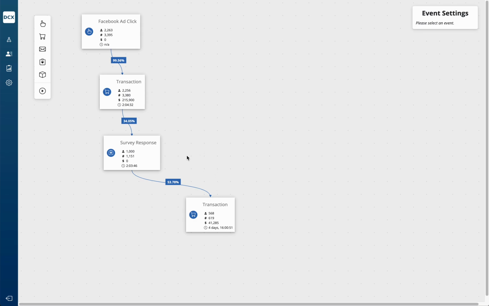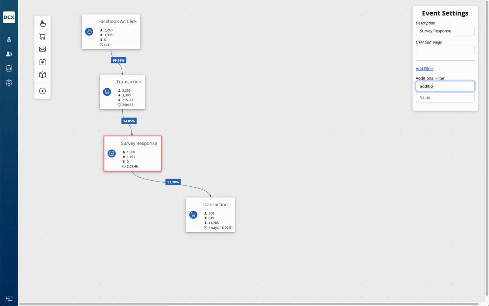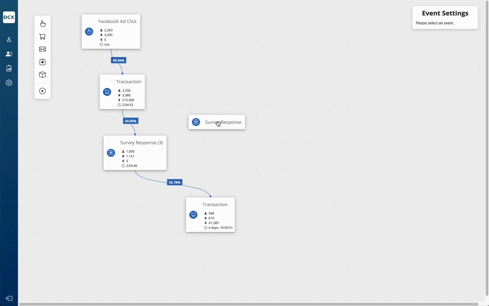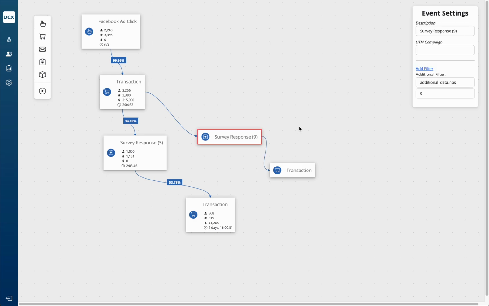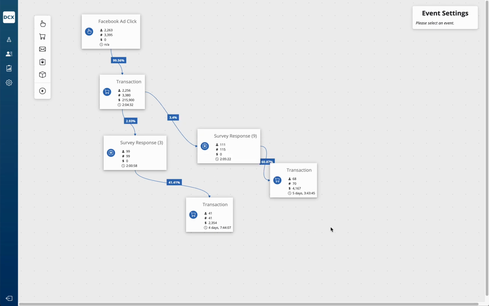Now this is a pretty simple journey. Suppose that the survey that we're running is a Net Promoter Score survey. Suppose we want to see whether a Net Promoter Score of 3, let's say, is different than, let's say, a Net Promoter Score of 9. So I'll create a second step here, which is the survey response of 9 versus 3. I'll connect this journey as well, and then I'll add another transaction that would stem from here, like so. I'll click Run Analysis again. We'll wait another second or so, and there you go.